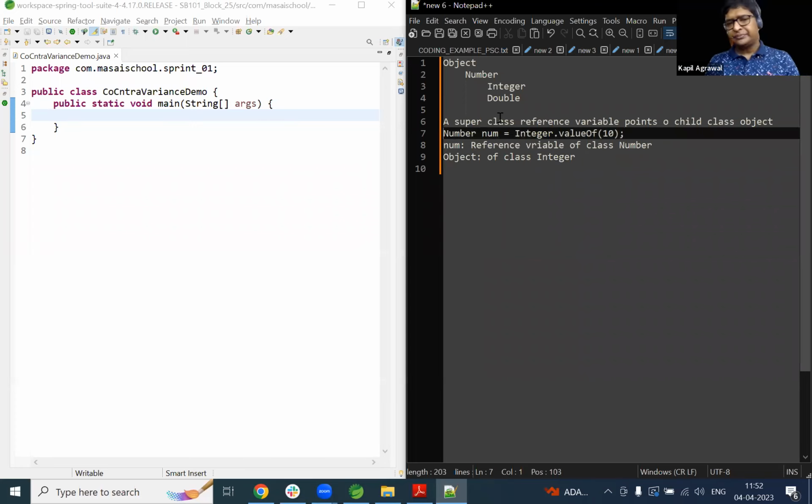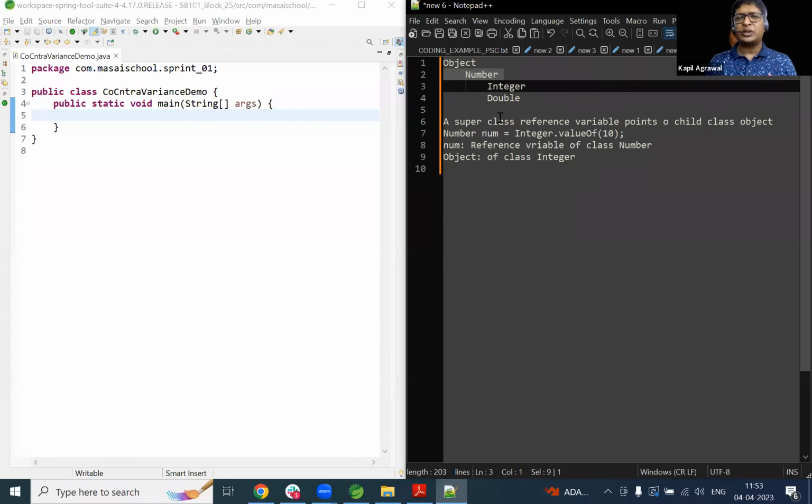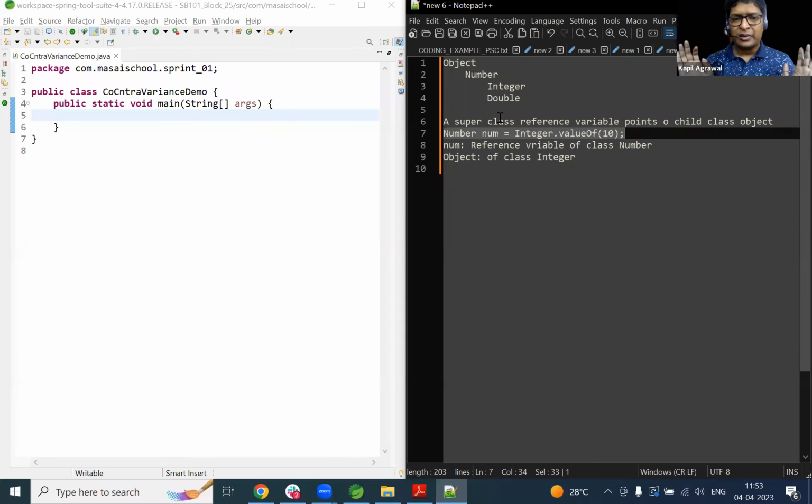So here in this line, if I'm talking about the reference variable num, then definitely the reference variable num is of type Number, that is of super type. But if I'm talking about Integer.valueOf, then Integer.valueOf is going to return an object of type Integer. As you have already seen in the hierarchy, Number is the superclass, Integer is the subclass, and a superclass reference variable can point to a child class object. So definitely this statement is perfectly okay. Clear it is till this part?